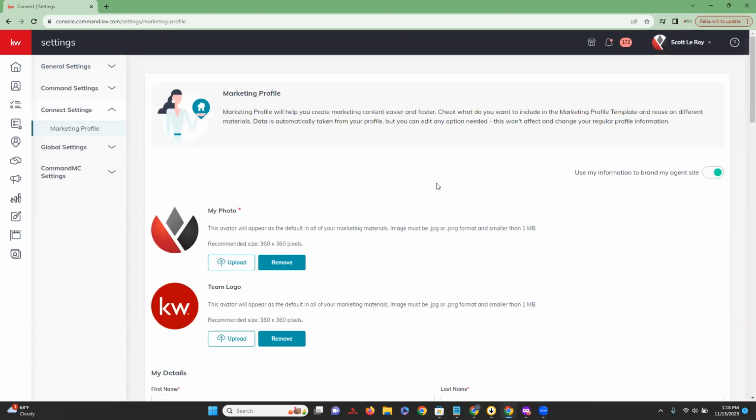So once you get into your marketing profile, this is all of the information that is going to be displayed onto your personal KW website. Top right corner again, we have use my information to brand my agent site. What this means is if this is toggled on and showing green as you see here, that means that the information that is in our marketing profile is publicly displaying to our website. If this is grayed out, that means that it is not publicly displaying. So just keep that in mind.